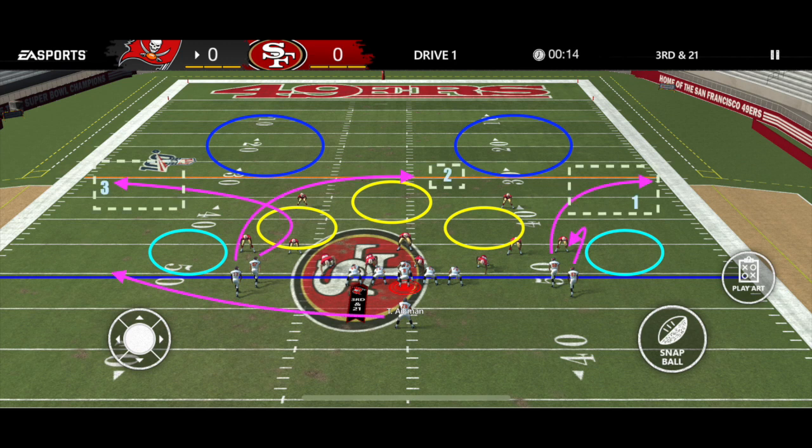Your first read is the receiver running the corner route. In this case, it is my slot receiver. The reason that this is your first read is because wide receiver 1 is going to be running a hitch route, and since there is a flat zone defender, he will be occupied defending against that hitch route, leaving a large gap between the flat zone and the deep blue zone.